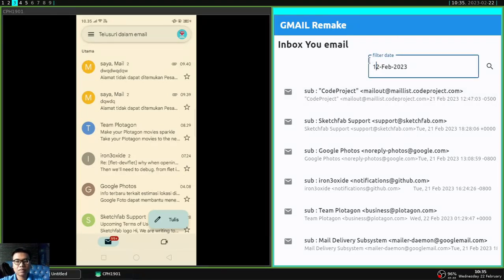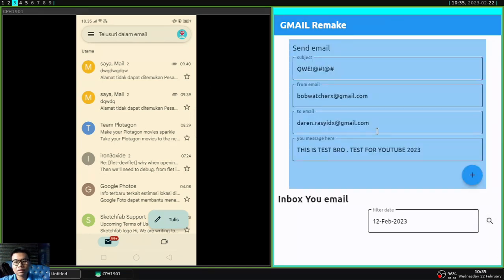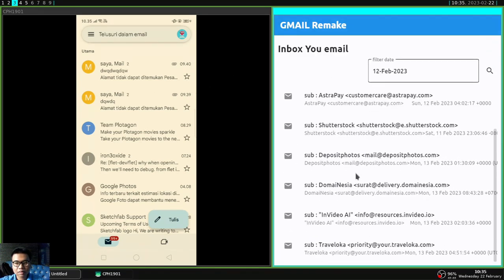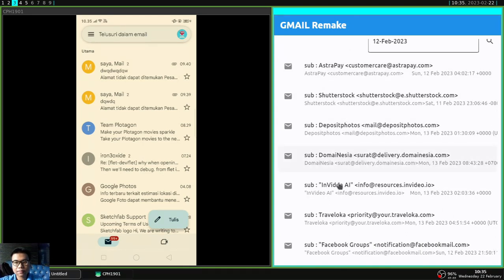For the second test, matching the inbox messages in my account with those in Flet, I will filter by date. It should work. I hope this tutorial is useful for you.